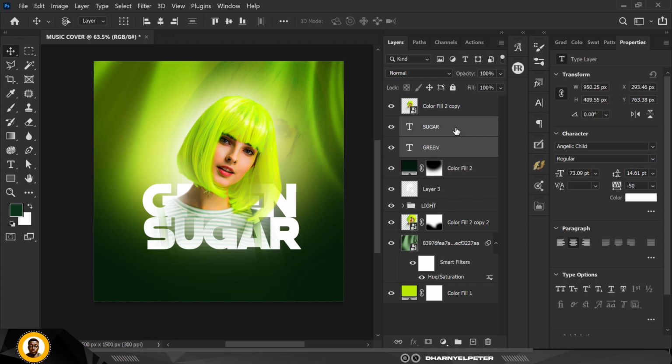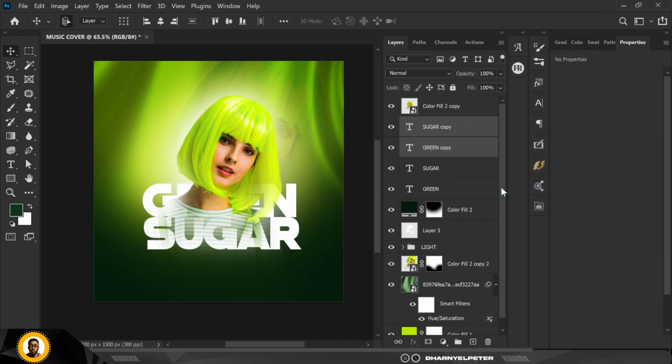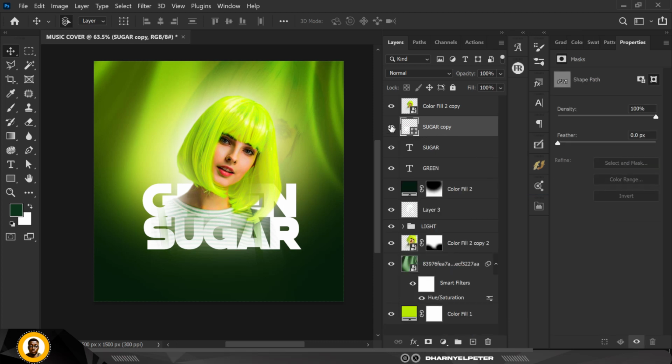So select the green and the sugar, Ctrl J to duplicate it. Still selected, right click and select convert to shape. Press Ctrl E on your keyboard to make it one shape, just one shape. Right, I'm going to hide those ones.